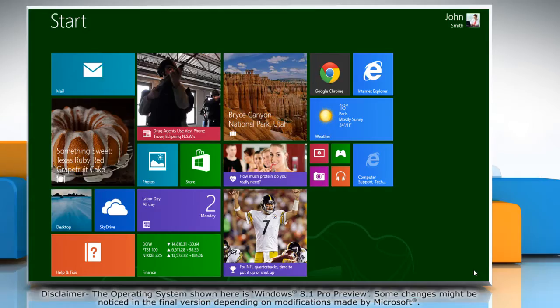Hello friends! Are you unable to locate the recycle bin on the desktop of your Windows 8.1 PC? Maybe you have accidentally deleted it. Here's how you can restore it.